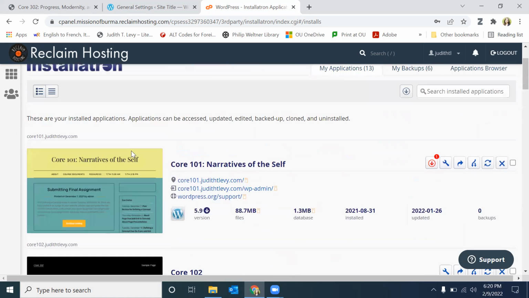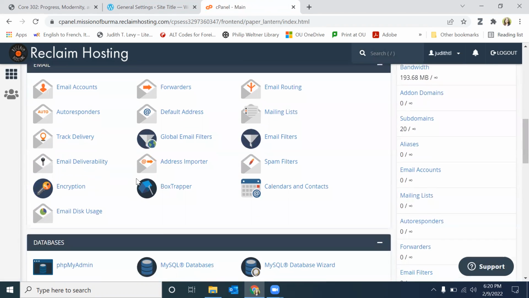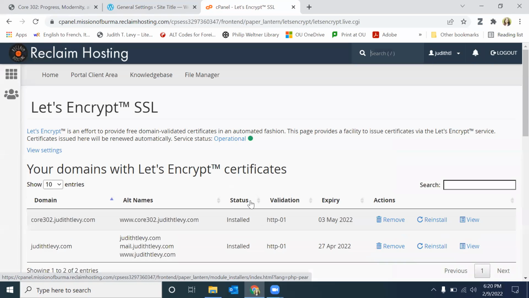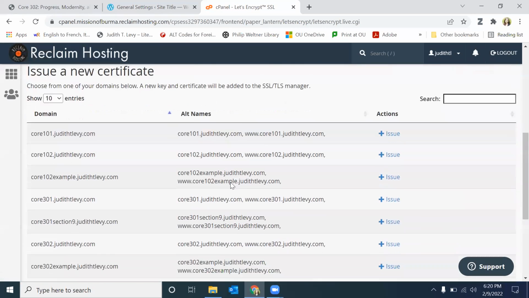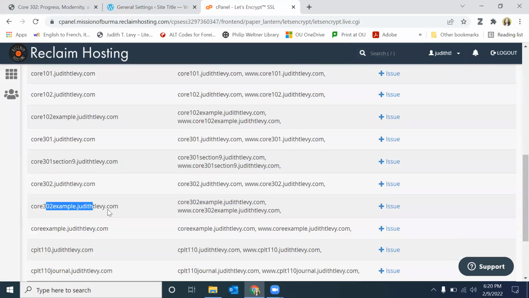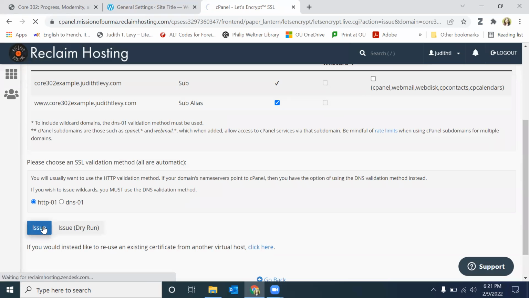So if I just go back to my control panel, sorry, this is a tangent. And then if I go down to security, and then I go, was it Let's Encrypt? Let's see if it was, hold on. SSL. It was either this one or this one. Yeah, I think it was this one. Yep, it was. So I want the Let's Encrypt core 302 example right here. And so I just hit issue. And then I click issue. And it should work after that.